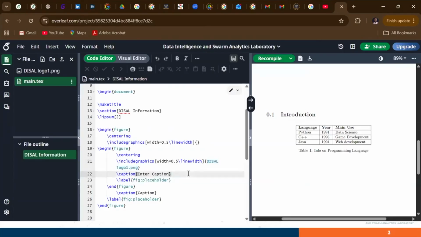If the image is also a hyperlink, there is a way to also model that. So let's say the caption, we want to caption the image. We want to give a caption to the image. So let's say DISAL logo, right? DISAL logo. This is the caption we want to give to our image, right? So let's try to run it and see.